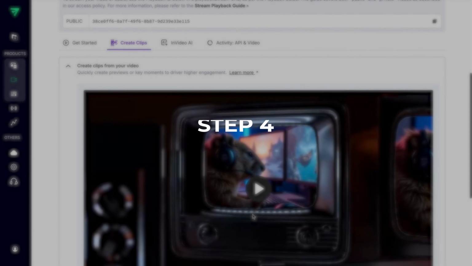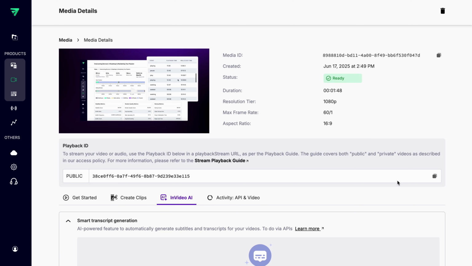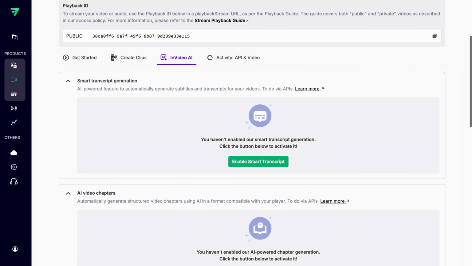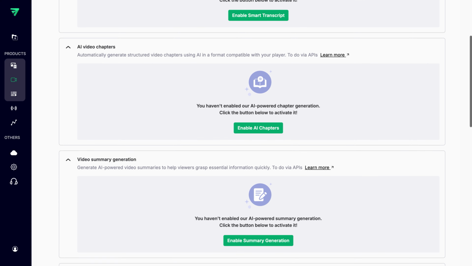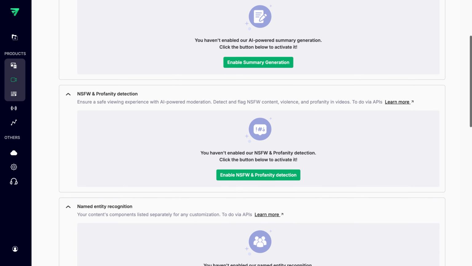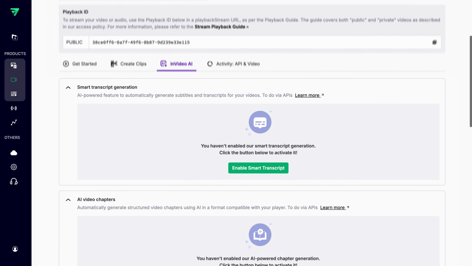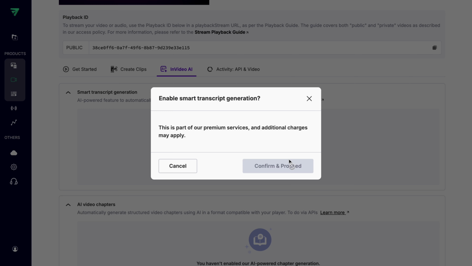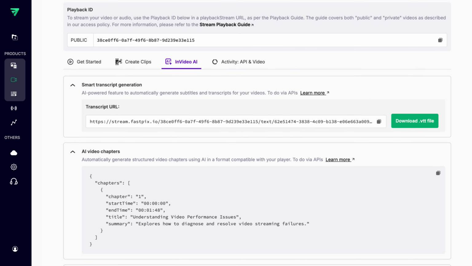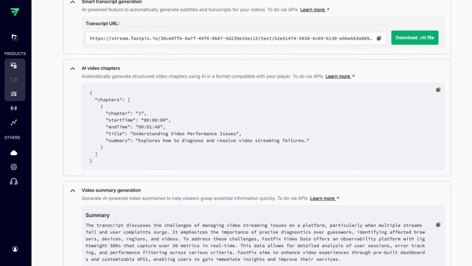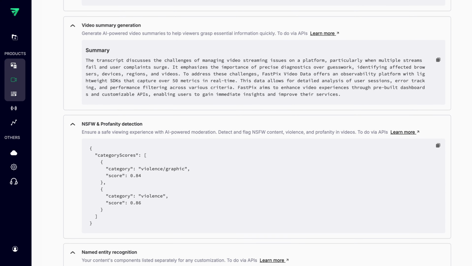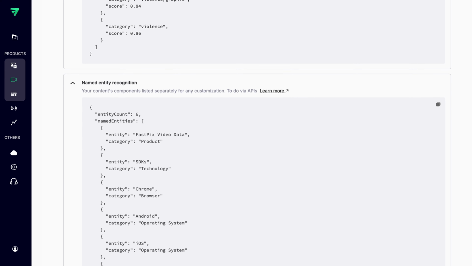In our next AI tab, you can use our AI features for generating your media subtitles, chapters, summary, NSFW or profanity detection, or named entity recognition. Just press the button here to enable what you want. Here is an example of output for subtitles, chapters, summary, NSFW or profanity detection. And finally, named entity recognition.